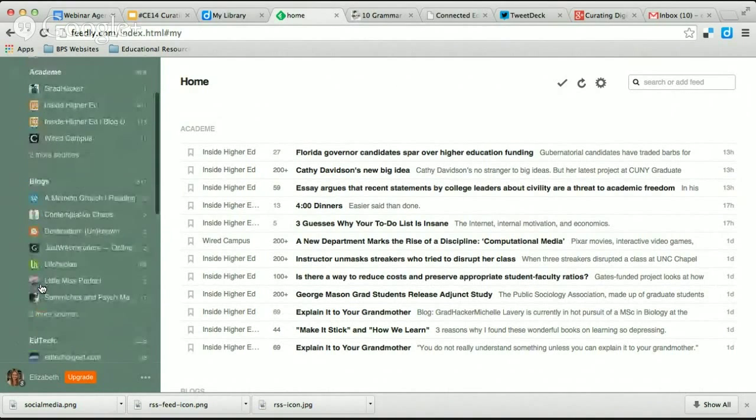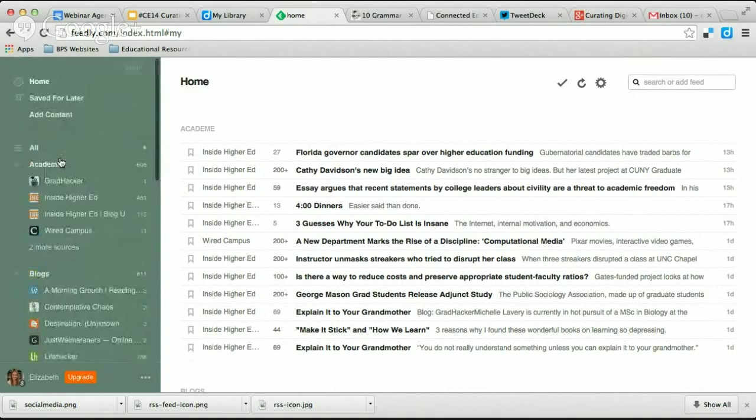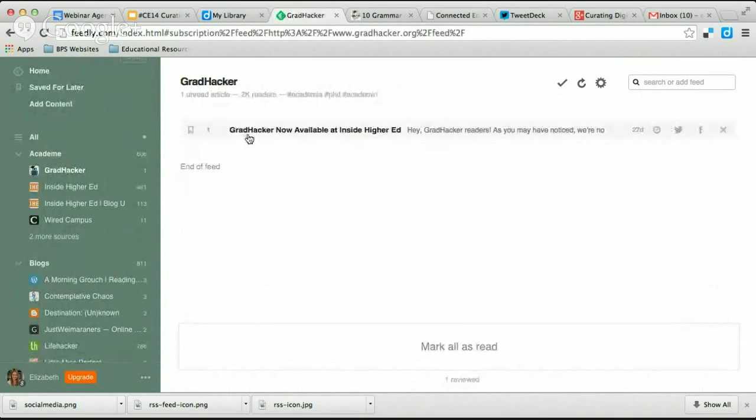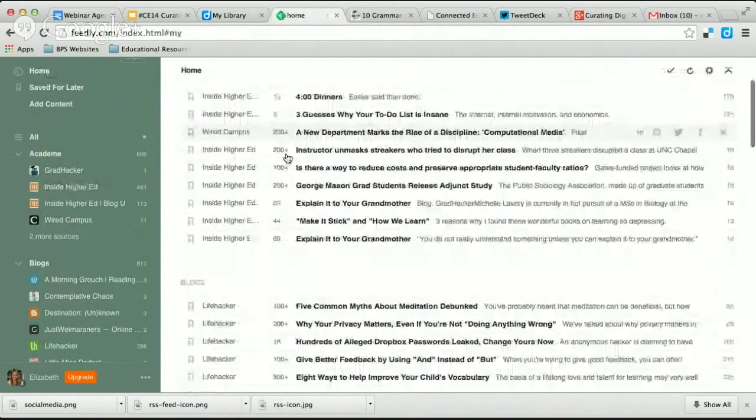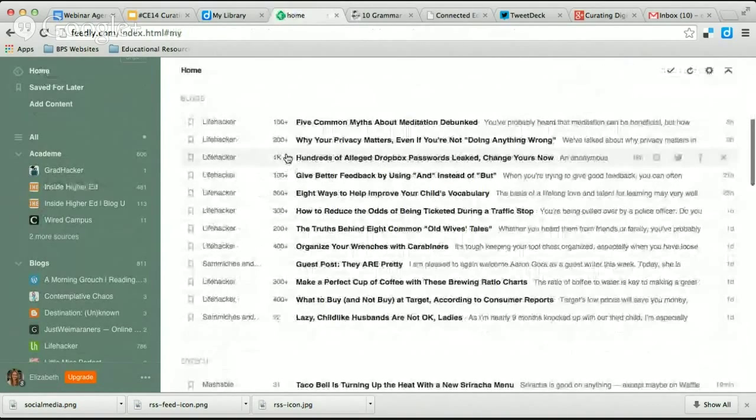If I want to look just at one at a time, I could go straight to Grad Hacker and it will tell me what's available on Grad Hacker or on Inside Higher Ed, and I can read just from that one space, or I can go to my home page and I can look at all of the new articles that are available to me at any given time.